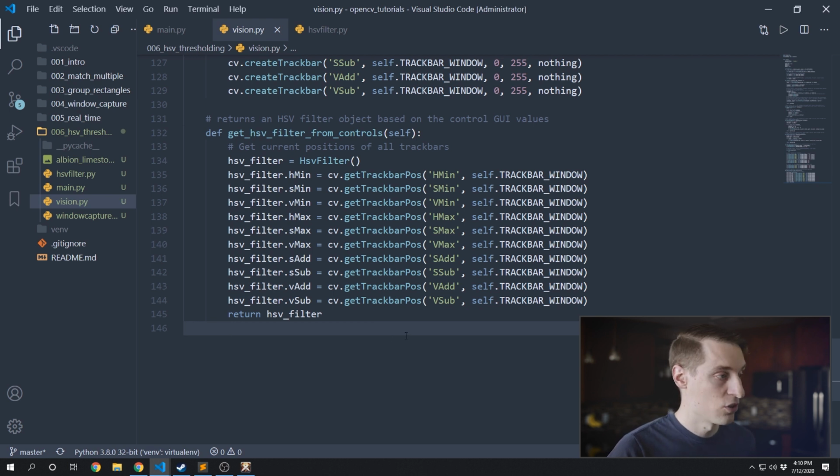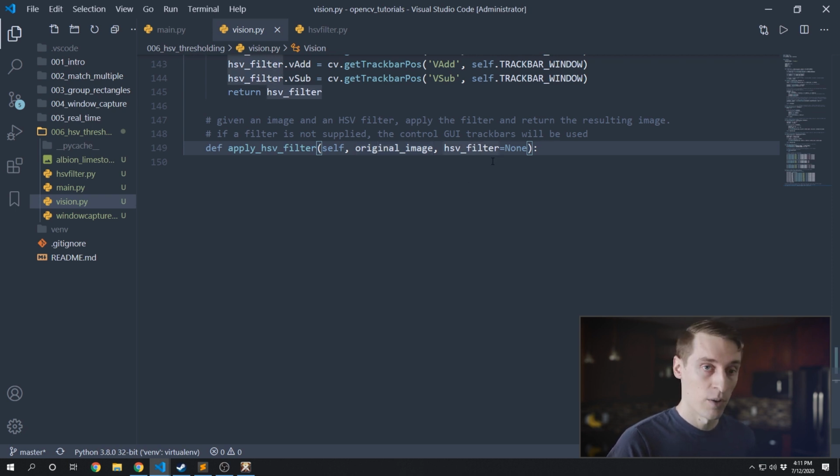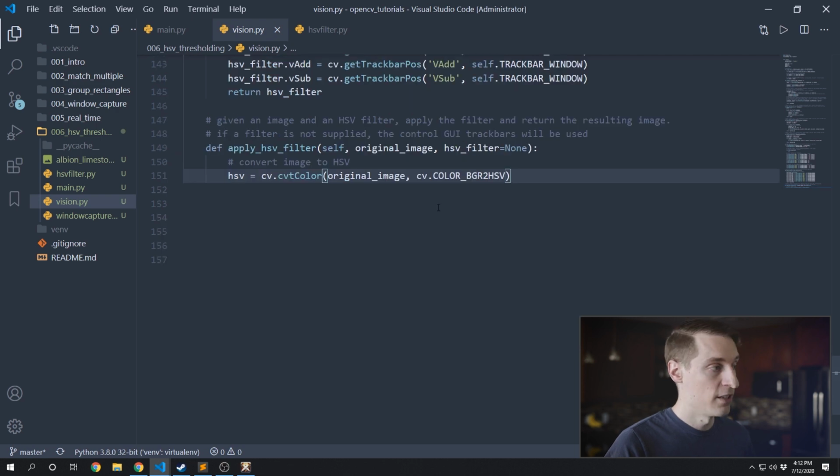So now that we can get the positions of all of those track bars easily, let's write a function to actually apply that filter to our image. So I've decided to call this method applyHSVFilter, and it's going to take the image that we want to apply the filter to, and then the HSV filter itself, I'll make that optional. So if we have a predetermined filter that we want to apply every time, we can go ahead and pass that in. Otherwise, if this is set to none, we'll go ahead and use the values from the getHSVFilter from controls to build our filter. So the first thing we need to do is convert our image into HSV format, and we know how to do that from the official tutorial that we saw earlier.